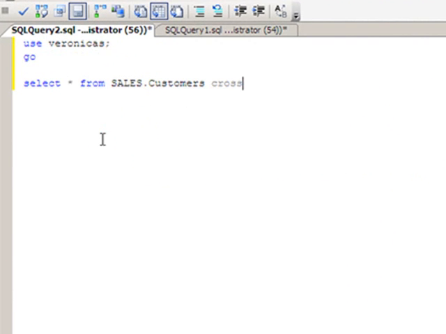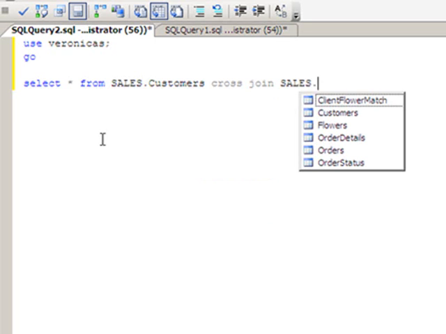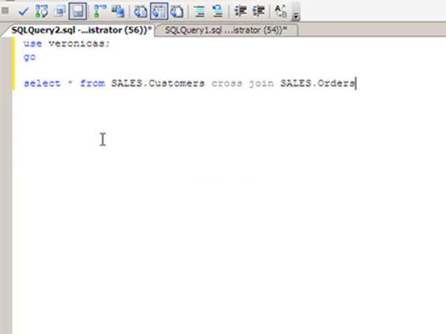I'm going to do something we never do, right? SQL 101 tells you never do this. Actually, my SQL 101 class doesn't mention it because you almost never do this. Cross join with sales.orders. What's that going to do? It's going to give me every possible permutation of the contents of both tables as a result set.